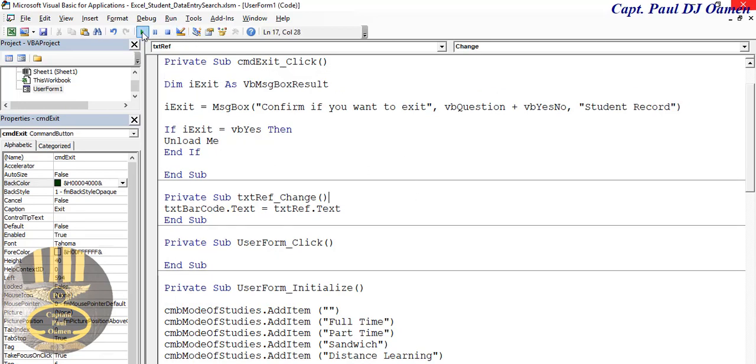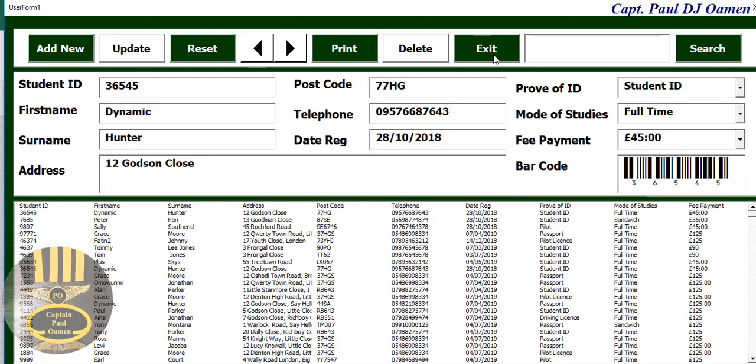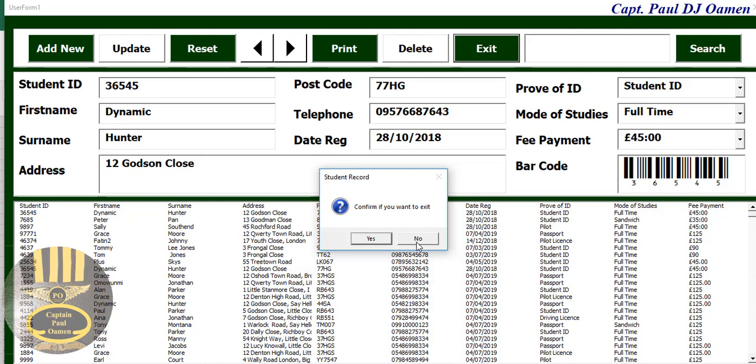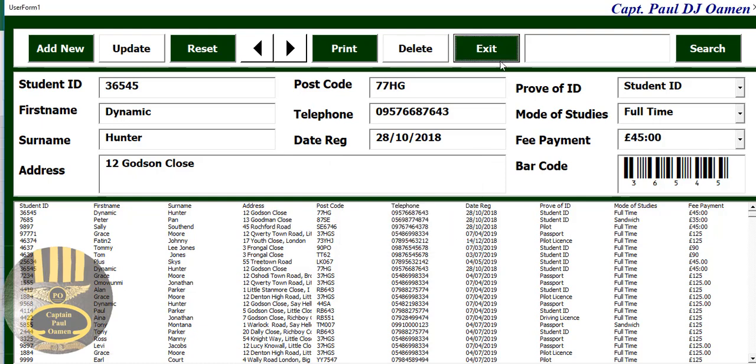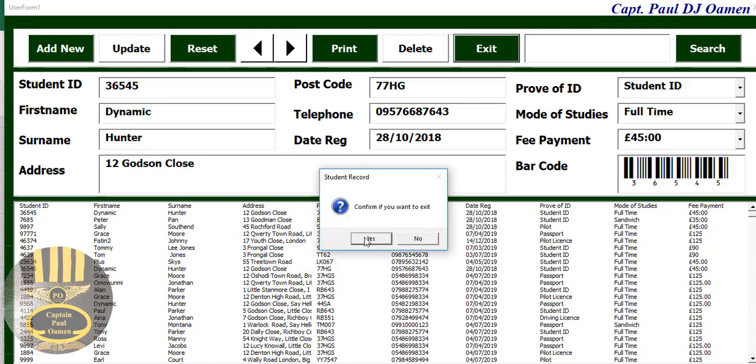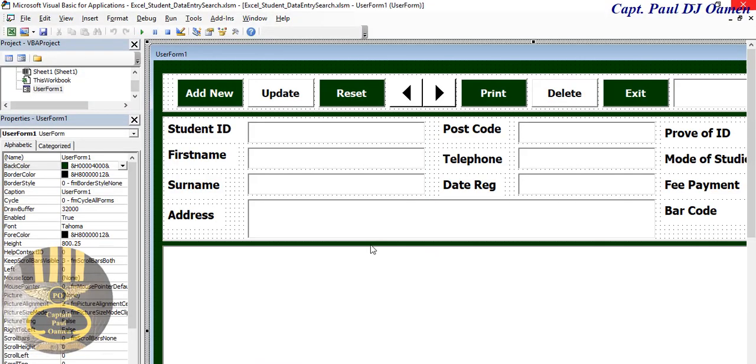So if I run it now, instead of the system just exiting you straight away, it actually prompts you to confirm if you want to exit. Confirm if you want to exit? No, because you made a mistake. Confirm if you want to exit? Yes, I do want to exit. That is it, taken care of, done.